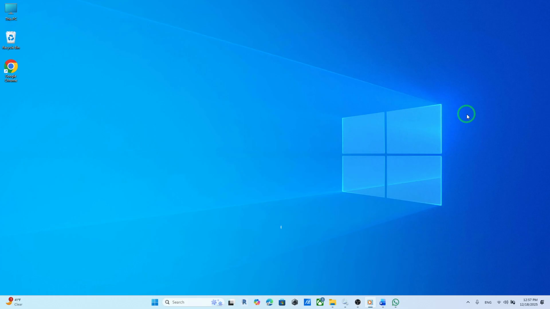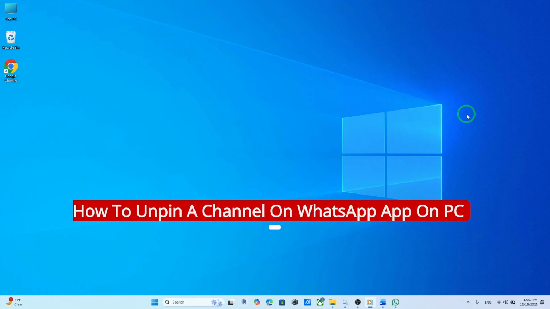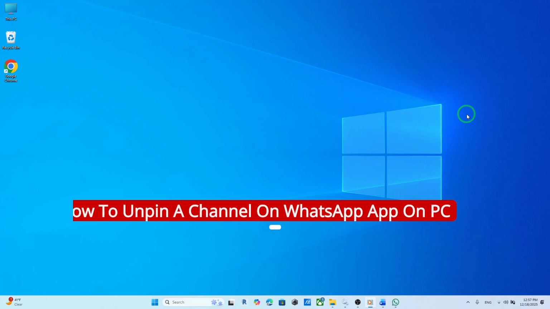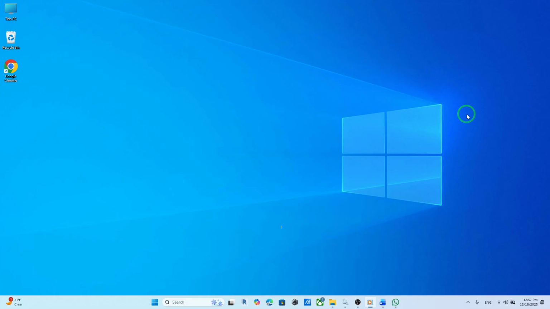Welcome to this quick and easy guide on how to unpin a channel on WhatsApp for PC after the new update. If you've been exploring WhatsApp's latest features, you might have noticed some design and menu changes, and one of them affects how you manage your channels. So let's walk through the exact steps to unpin a channel in just a few seconds.